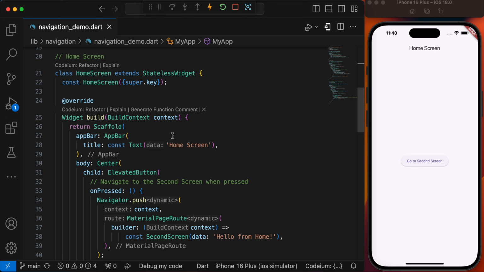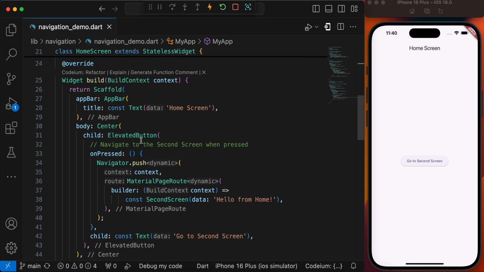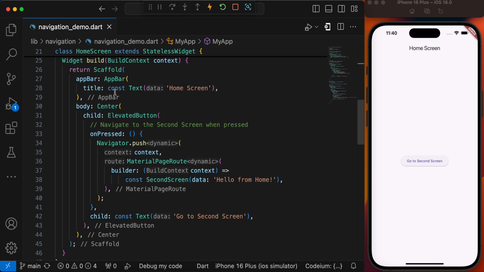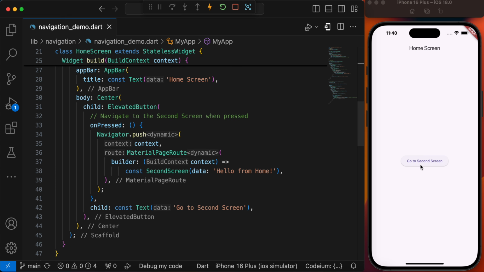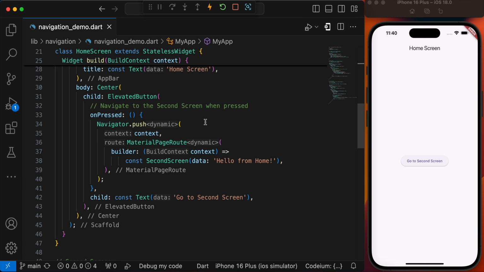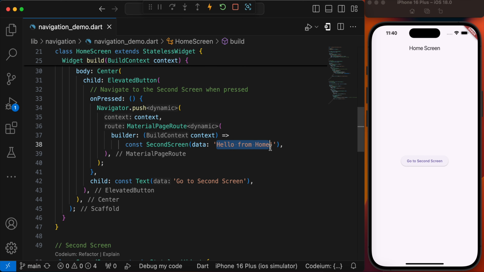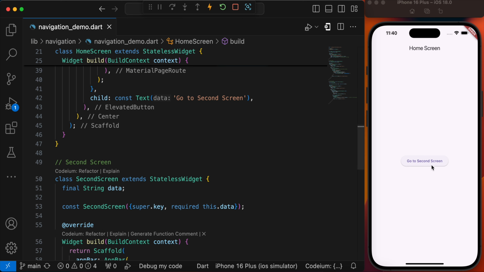So let's see it with an example. Here is our home screen. In the home screen we are using an app bar and one centered button to navigate to the second screen. When we press this button, it goes to the second screen. We are using navigator.push with context and MaterialPageRoute and moving to the second screen with the argument data "Hello from home". We are passing this string to the second screen. So here we click, and "Hello from home".